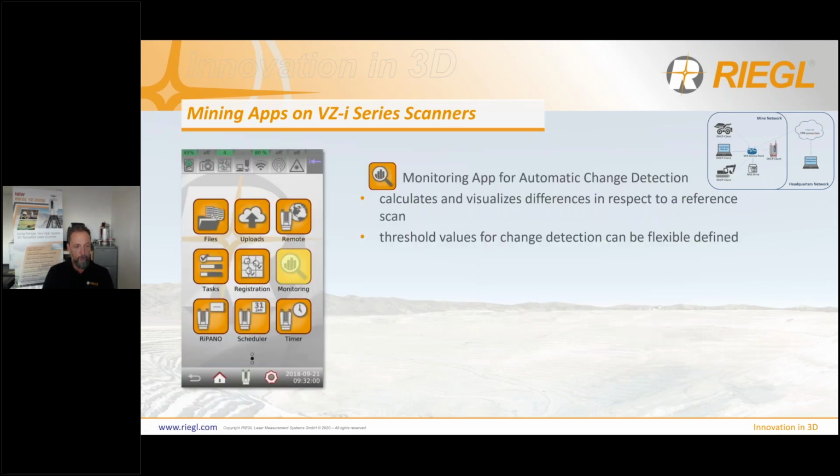And now, for the last few minutes, I want to speak about the apps. And don't forget about the Smart Mine Network. I leave this drawing here so that you always combine the idea of the apps with this smart network. So maybe many of you have already used the monitoring app for automatic change detection. It can calculate and visualize differences in respect to a reference scan, the first scan.